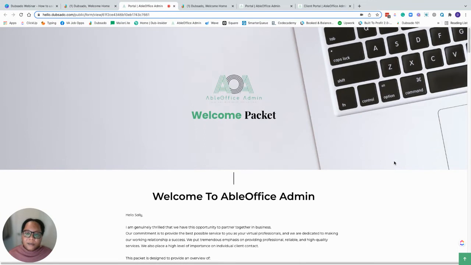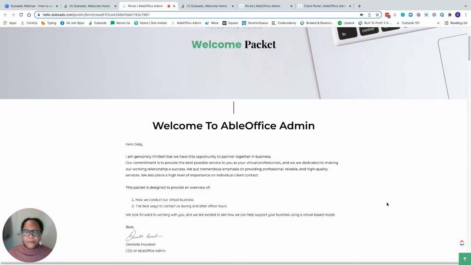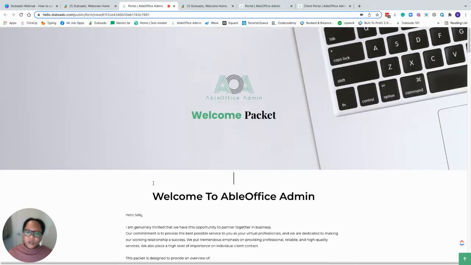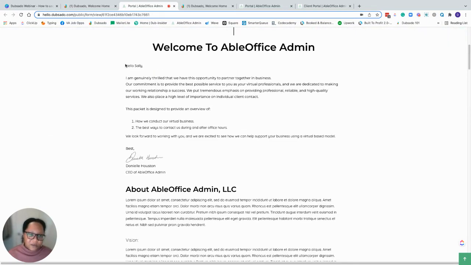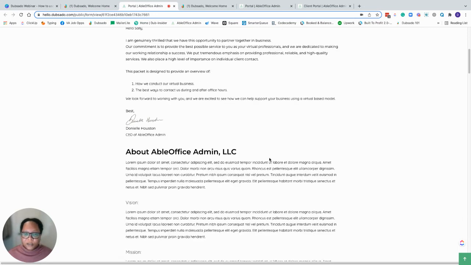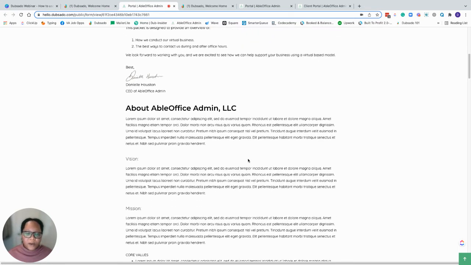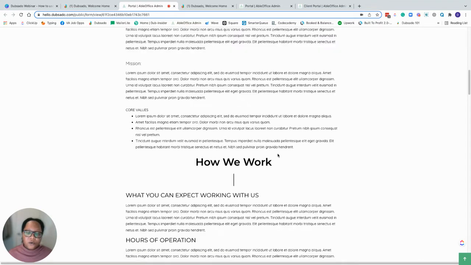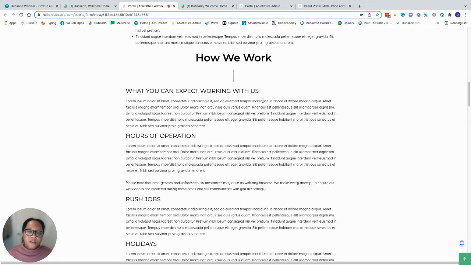But some people make a PDF welcome packet and they upload it. I used to do that, but I really prefer to use the Dubsado forms, the questionnaires for this. So I usually start off with a letter, like a welcome letter to the client, and more about the company, our mission and vision and core values. And here's some different headlines, like what they can expect working with us.